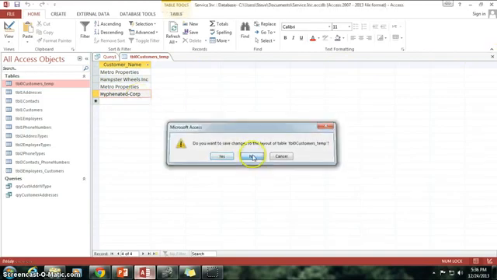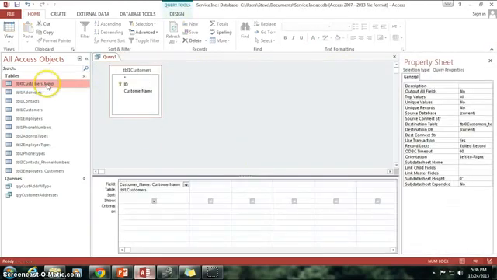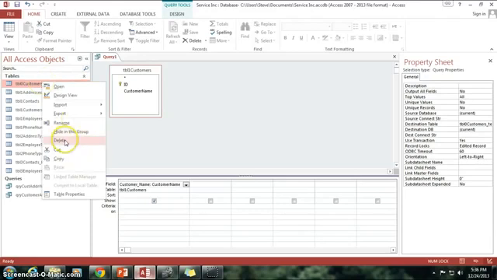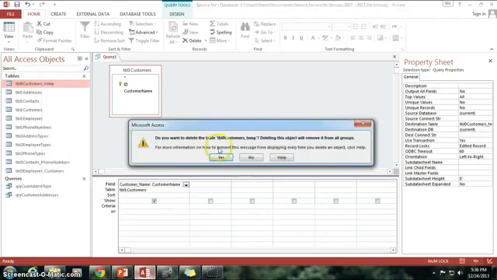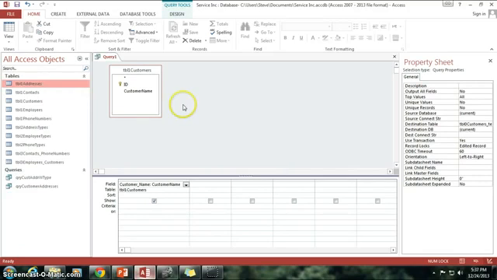I'm just going to go ahead and delete this table that we just created just by right-clicking and clicking on Delete, and that will pop up, are you sure you want to remove it? Yes, I do. Okay, now it's gone.